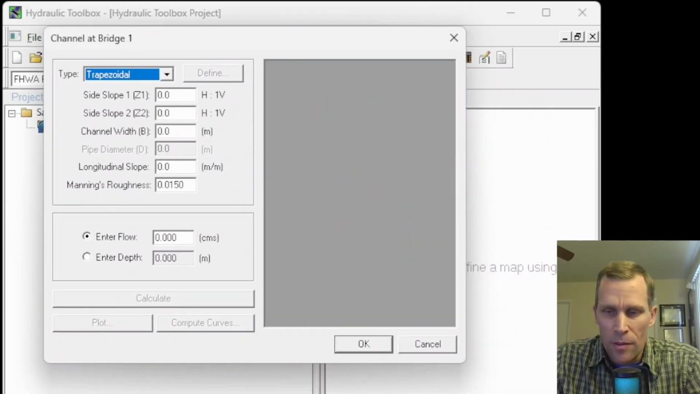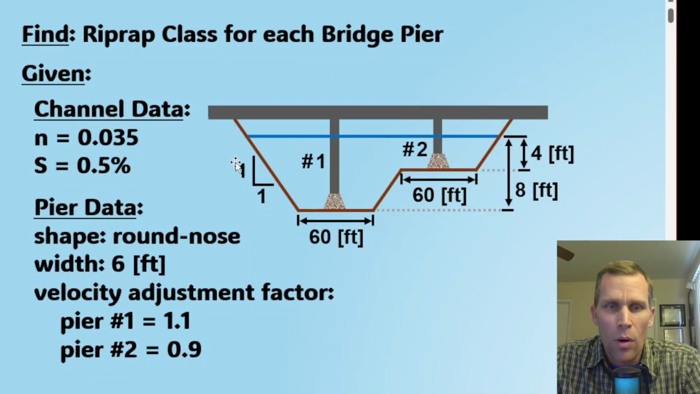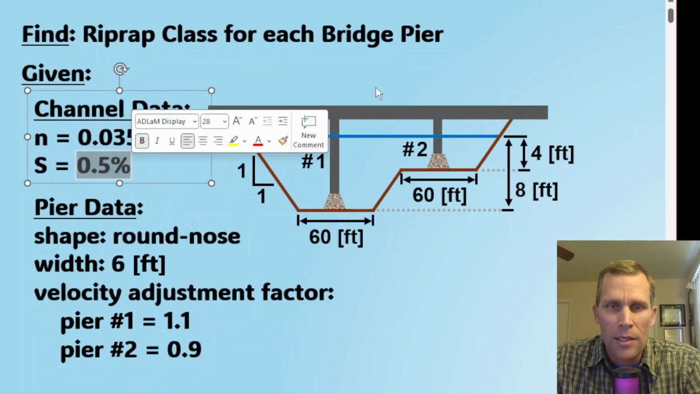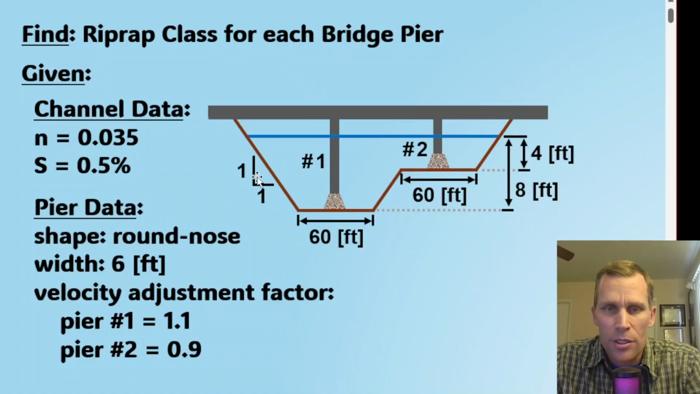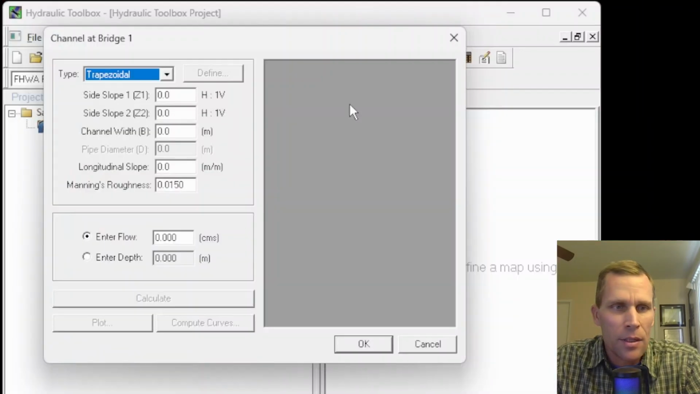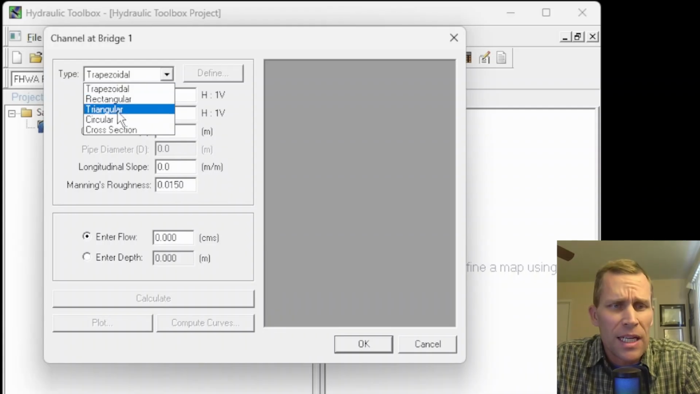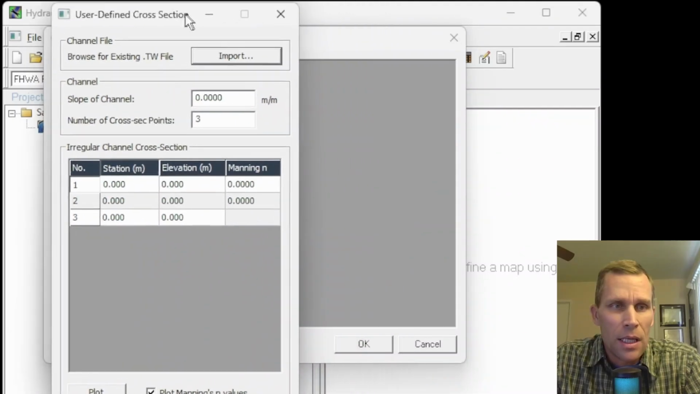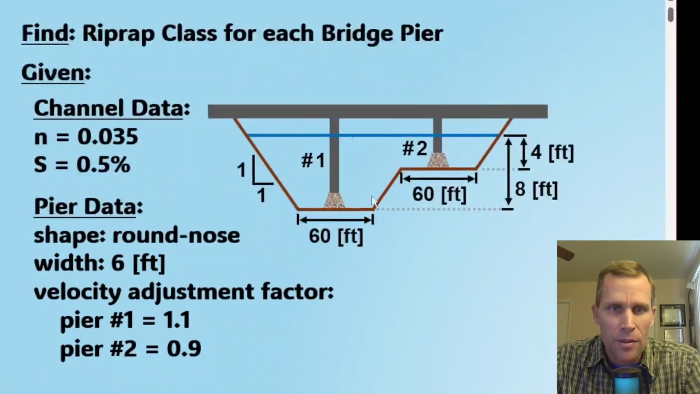So what we see from the cross section is we have a 1-to-1 side slope. It's labeled right here, but that 1-to-1 side slope is meant to be for all of the side slopes. And we have a Manning's roughness coefficient, a longitudinal slope, as well as an irregular shaped cross section. So let's get to work on creating that channel calculator. I'm going to click on for type, select cross section. So this is where we get to manually enter the cross section data. Click on define. And now let's get that cross section up on screen again.